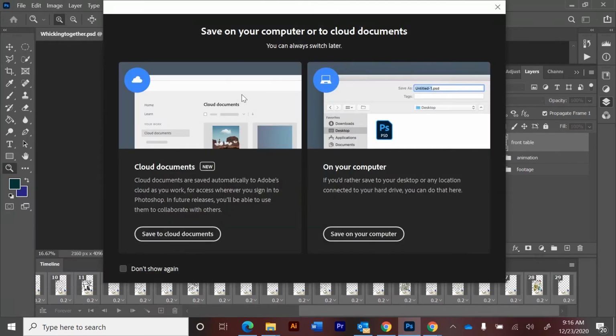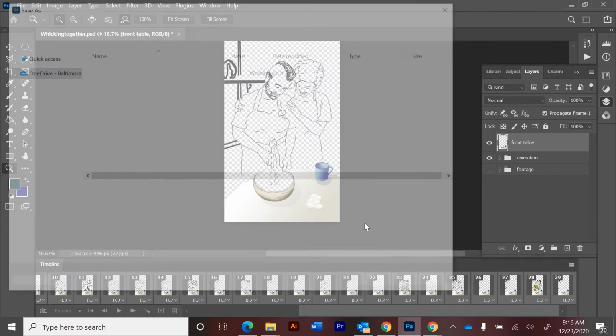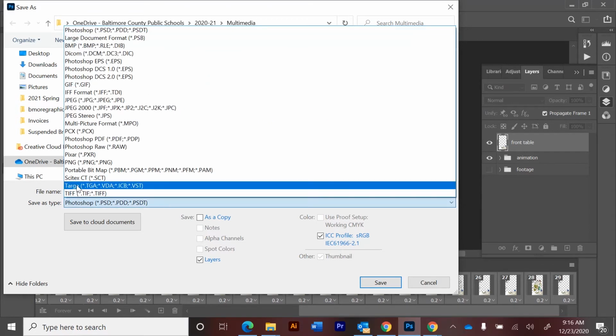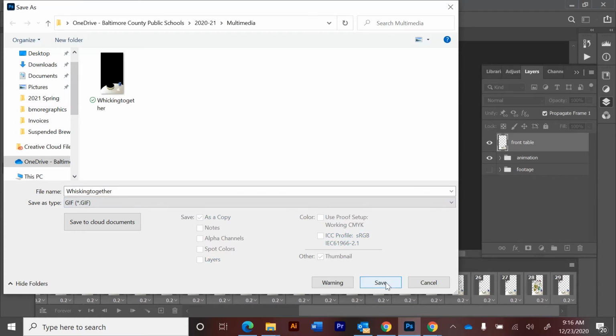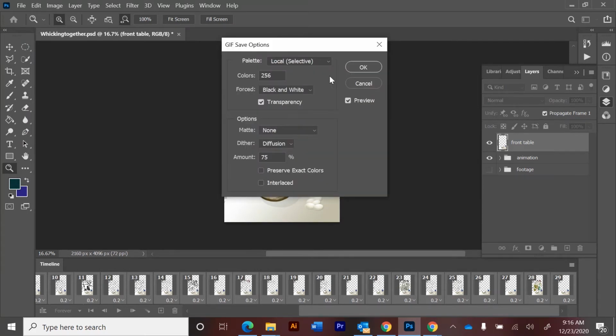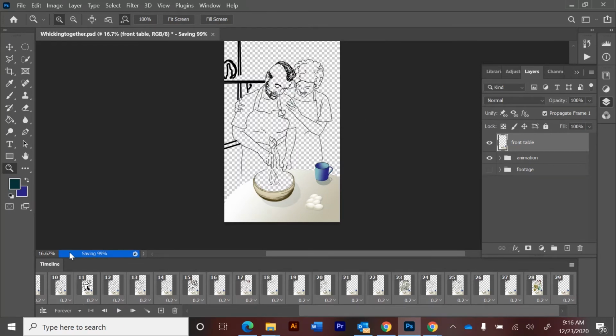Save as. I'm going to save it to my computer and tell it where I want it to go in my multimedia file. And I'm going to spell whisking together correctly. Just change the file type to a .gif and save it. See, that's my other version there. I'm not going to change any of this stuff. Clicking OK. It'll take a hot second, but it should be there shortly.